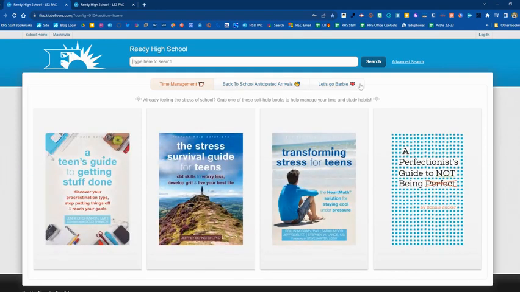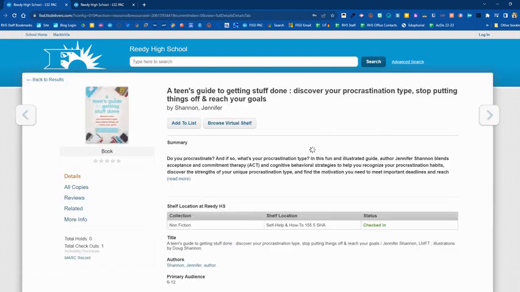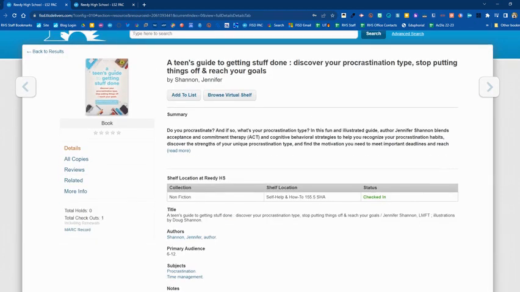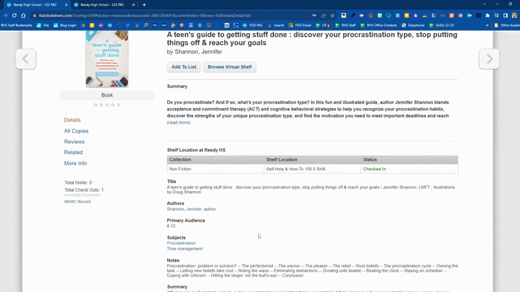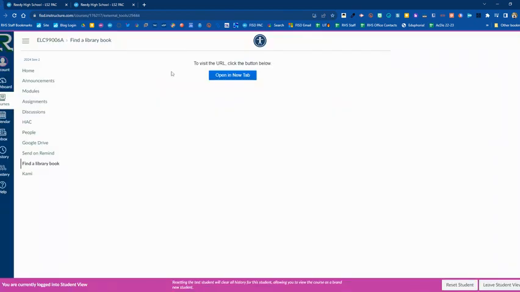So up here, I generally change these month to month based on the displays that are here in the library. So if you're like, oh, a teen's guide to getting stuff done, that looks like a book I'm interested in, you can click on it. You can find out more. You can find out where it's located when it lives on the shelf, but also we have all the books that are on these links up here on display in the library for you to come and explore. So that should be in all of your courses.